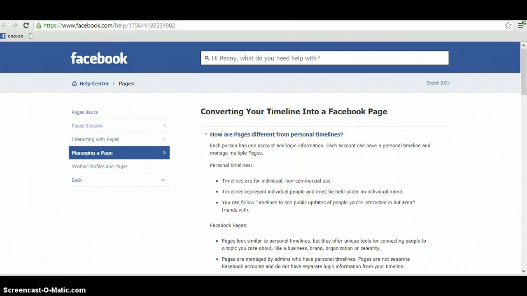So the other thing that you should know really is that Facebook frowns on creating a business page on a profile. So if you have more than one personal profile, you just better be a little bit careful with that, because they really frown on that and they can actually close down your whole Facebook account.